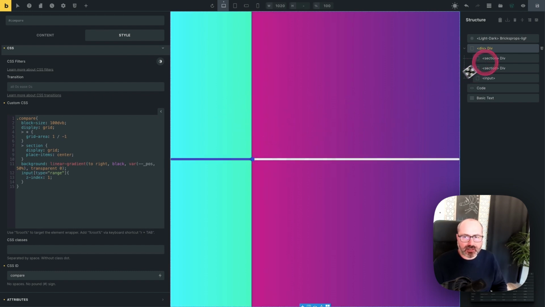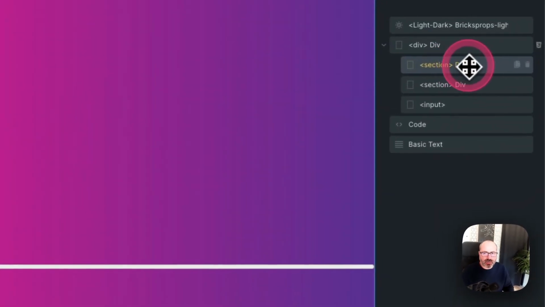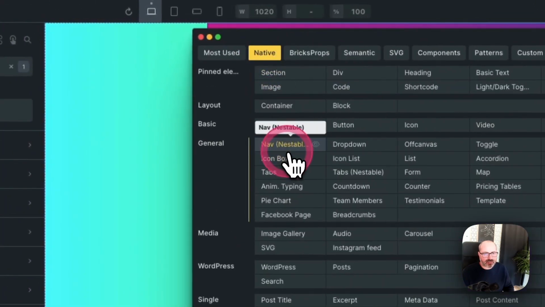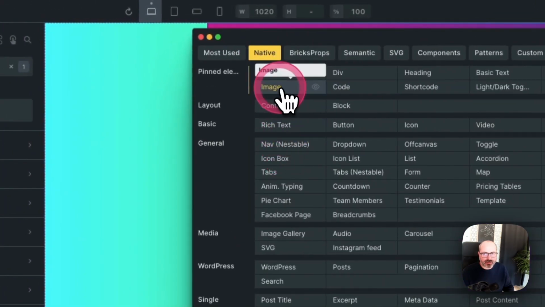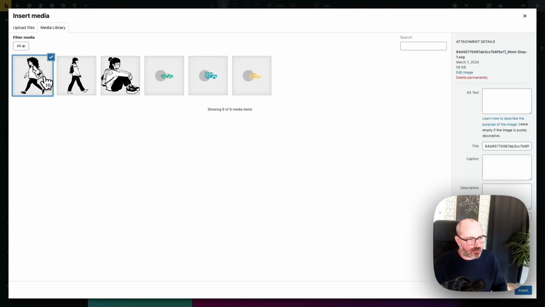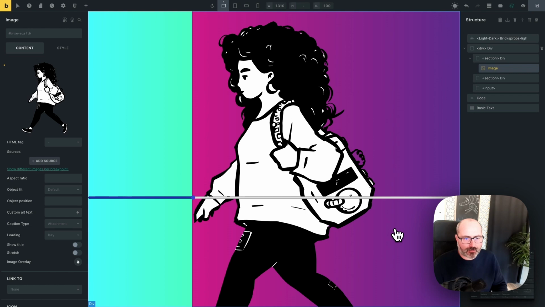Maybe let's add images. So let's go to my section and I will use Bricks native elements. So I will add an image and let's use an image from the library. Let's use this one. Perfect.